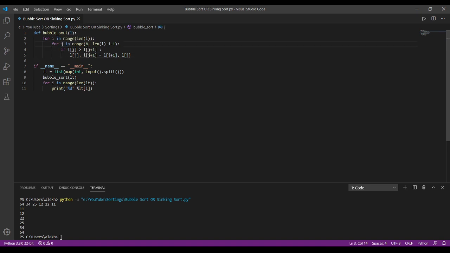And it is done for n minus i minus 1 number of times, because in bubble sort, in the first iteration, by swapping the adjacent elements going from the first index 0 to the last element, the largest element automatically gets sorted. Let's see how it will be by printing the list after this for loop.